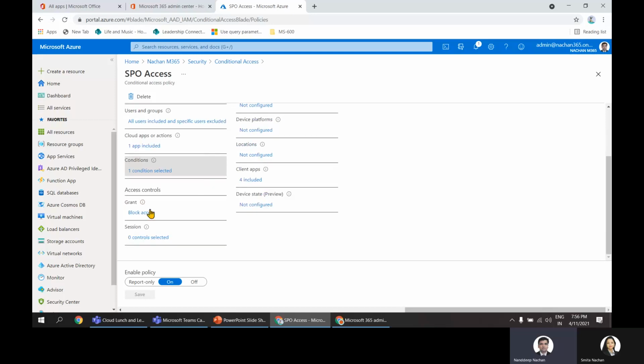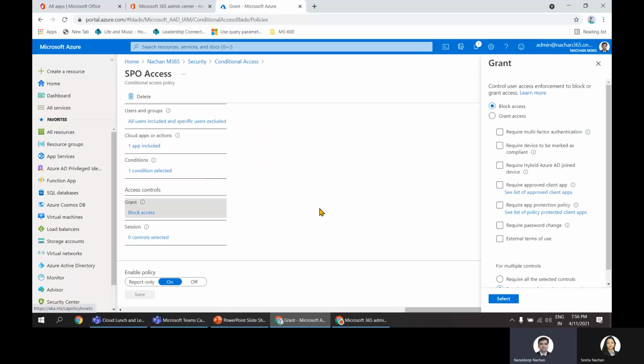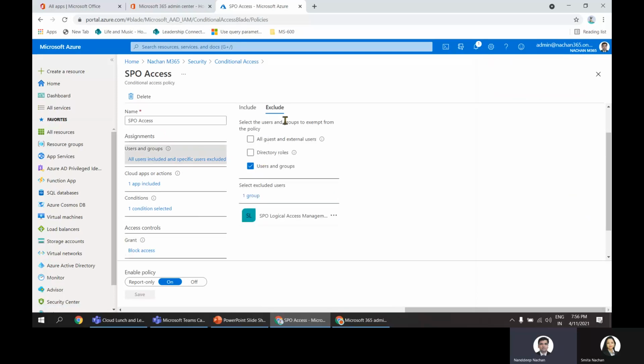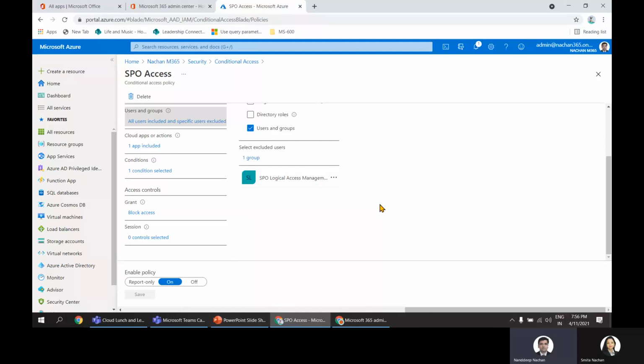Once it is done, we can grant access by choosing either grant access or block access. What we are doing here is setting it to block access. With these conditions set, we are excluding all of the other users apart from this group which we have included to access the SharePoint Online service. In turn, only users who are part of this particular group will be able to access SharePoint Online and not any of the other users inside our organization.